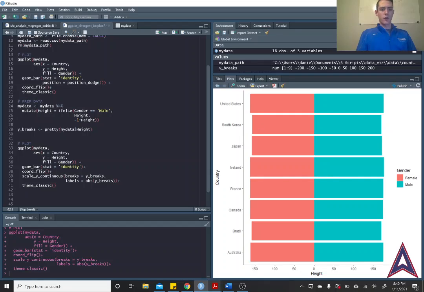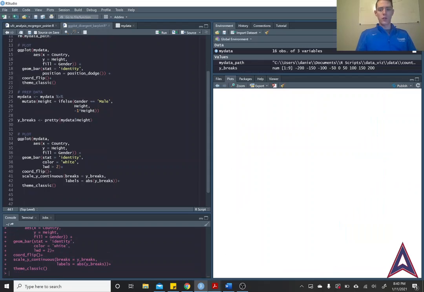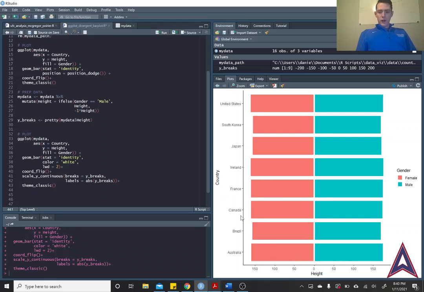You can of course go in and make this look a little cleaner. So if we wanted to outline these so that there's a little bit of separation, then we could make the color of the outline white. We could say line width is equal to 2. And there you go. Now they're a little bit more separated. But yeah, there you go.